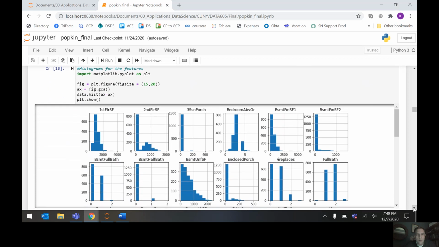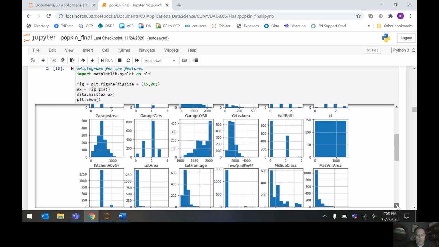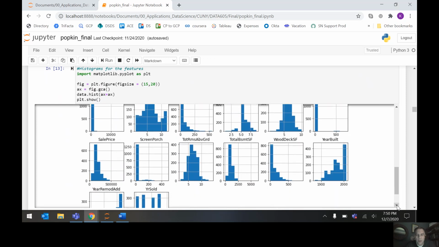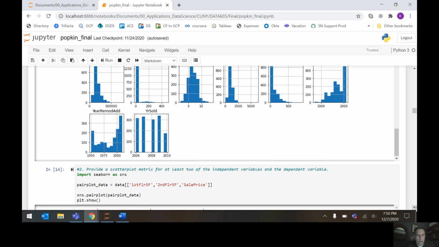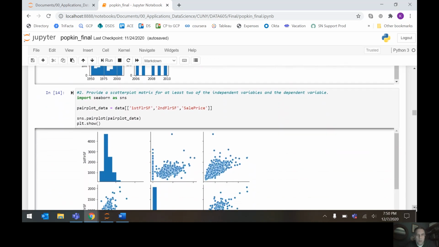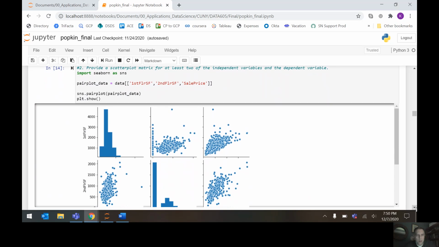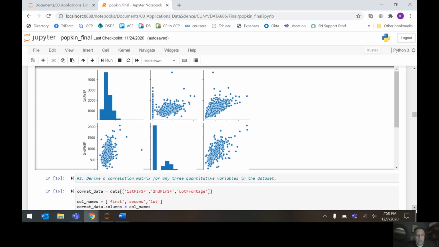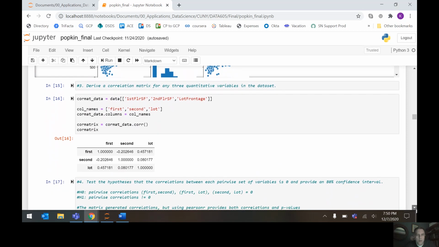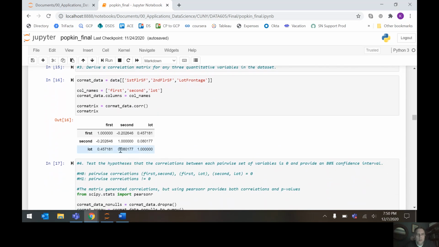And then the histograms took a little bit of playing around, but I got a good figure size on this. As you can see, I got a really nice view of each variable in the data set and the histogram for it. I love that aspect of Python. Next, a scatter plot matrix for at least 2 of the independent variables and a dependent variable. Again, not dwelling too long on this problem, it was fairly straightforward with my beloved Seaborn in Python. And you can see how that shaped up. From there, I figured out how to derive a correlation matrix. Here is the correlation matrix. You can see you have the ones going down the diagonal.